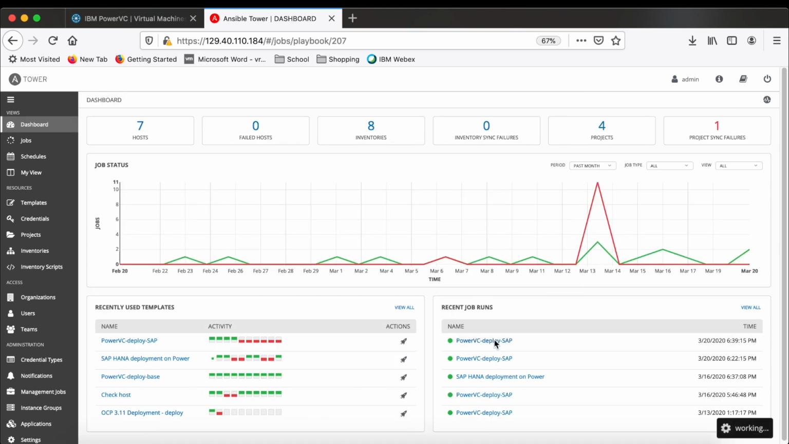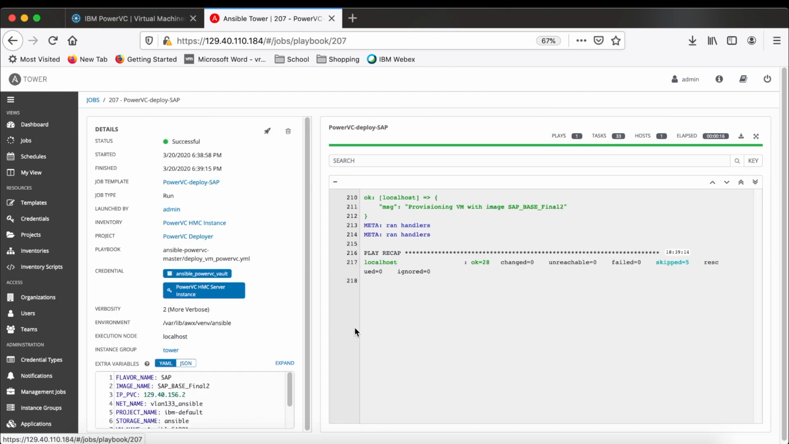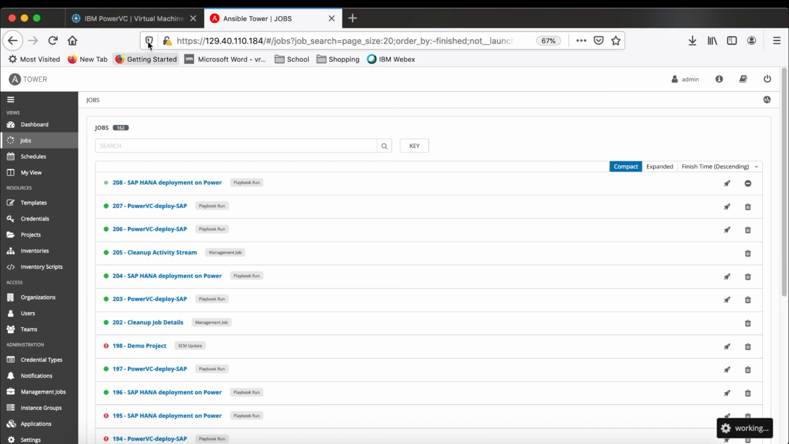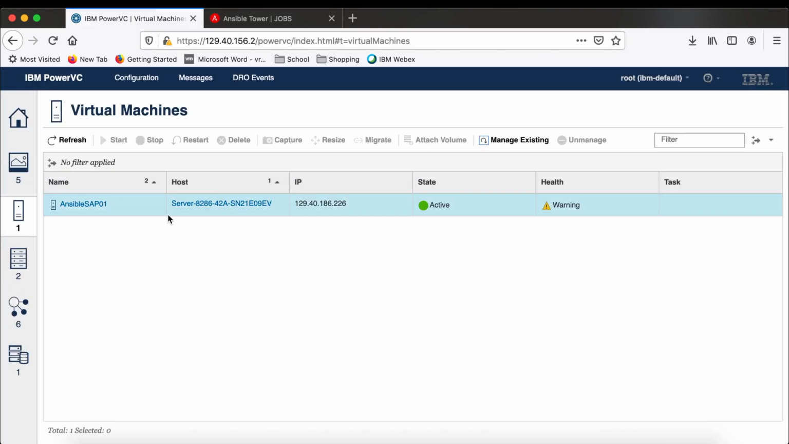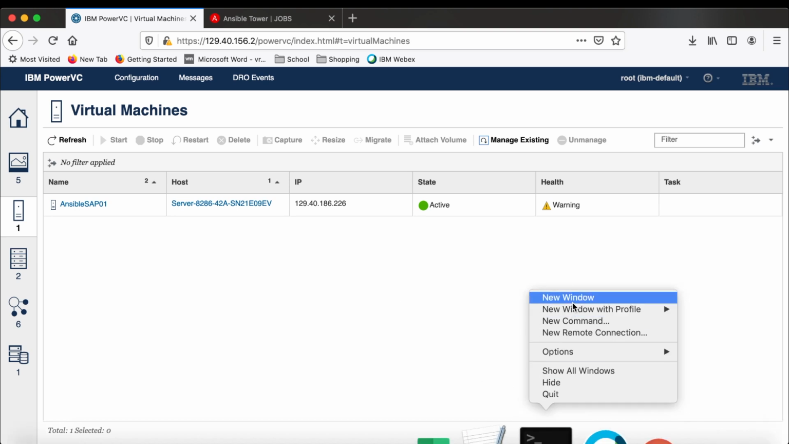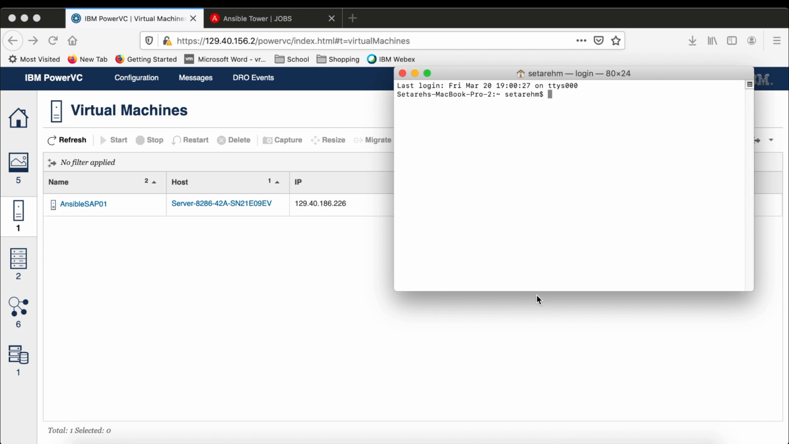Now that we have deployed the template to install the SAP HANA application in our VM, we're going to check to see if it was successful. And here we can see that it's already done. So switching back to PowerVC, we're going to go ahead and bring up a terminal session and log into the VM and run a few commands with the SAP HANA database.